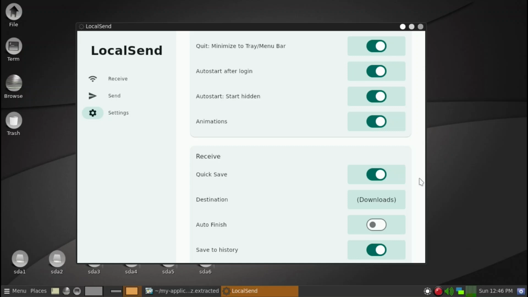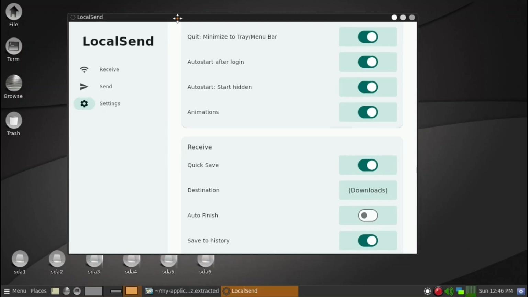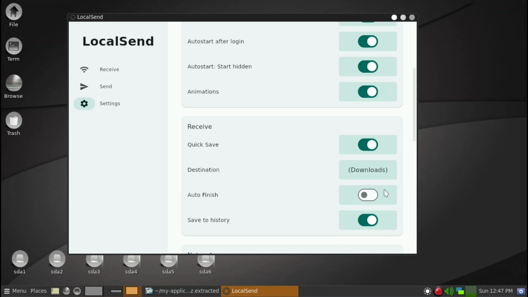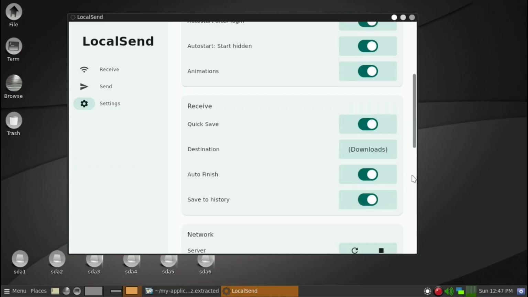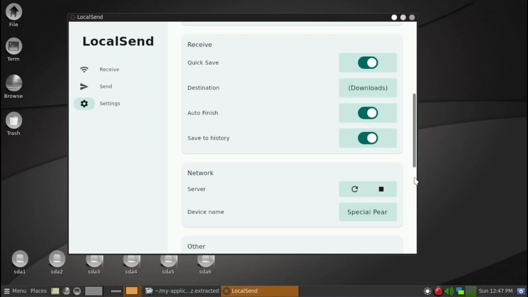And mainly I use it to download my photos from my Android phone. So you also have to have LocalSend installed, in my case on a Google Pixel 4, and it works great. For destination, you can just have it on downloads. Auto finish, I have it on, so it finishes automatically.